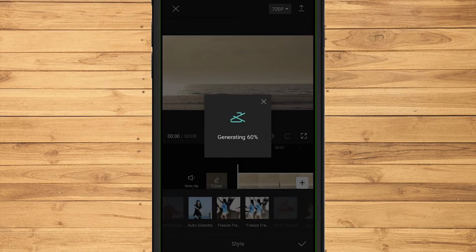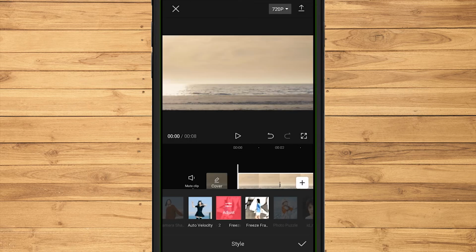Just wait until the process is 100% complete. This effect will work optimally if the subject and background in the video have good contrast and culling. If the error during processing reaches 99%, exit the CapCut application, then re-enter the project in CapCut.